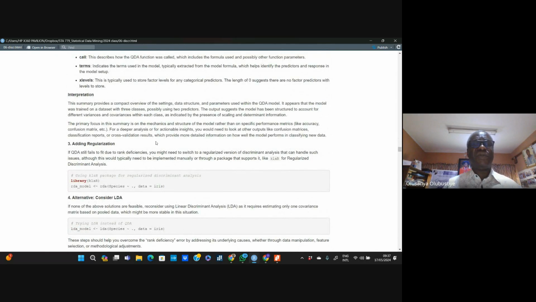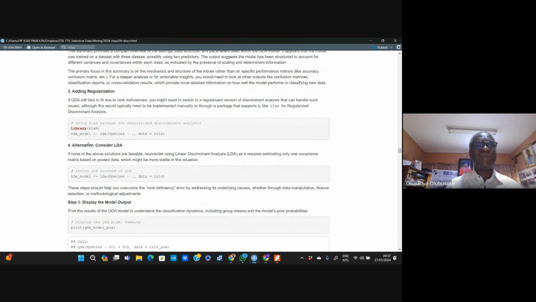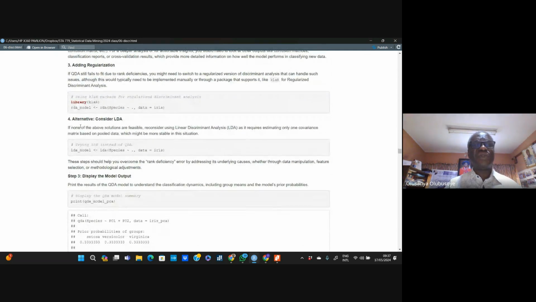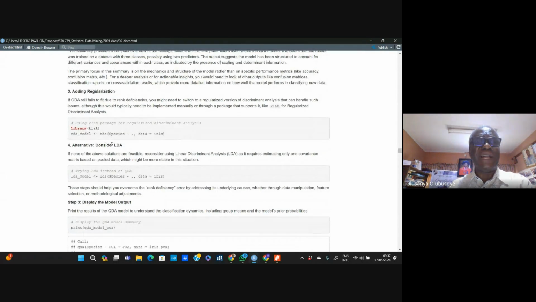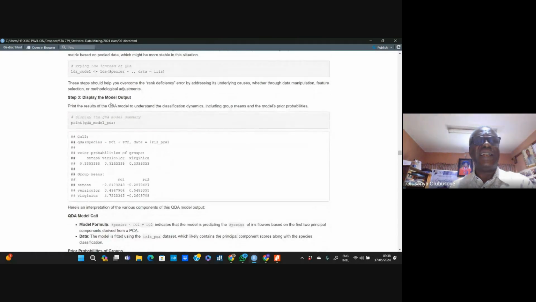There are other things that could be done. You could add regularization, which I tried to do. If the problem persists for QDA, you can also resort back to FDA. So that's what I tried to do here. And then here we have the final output. So the probabilities still remain after we have run the QDA.